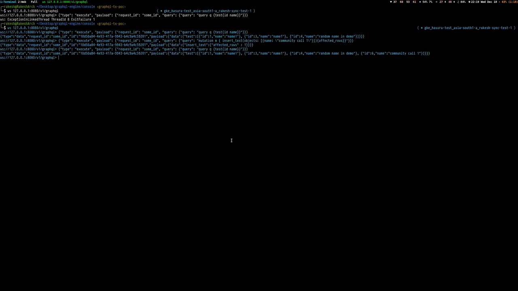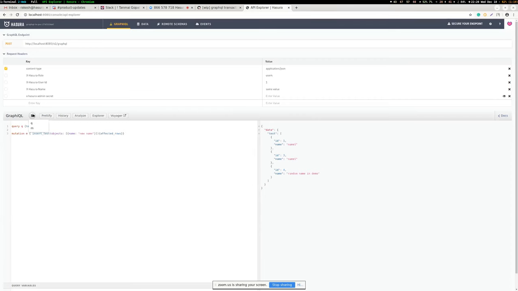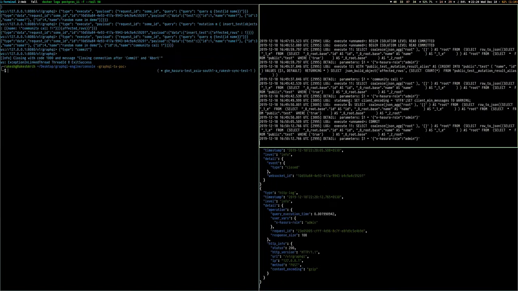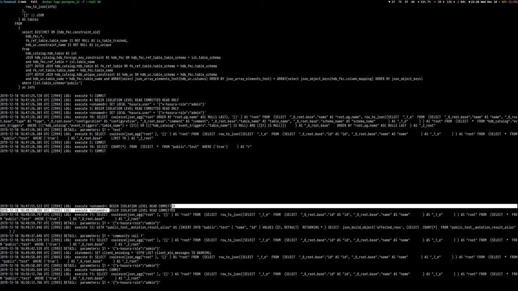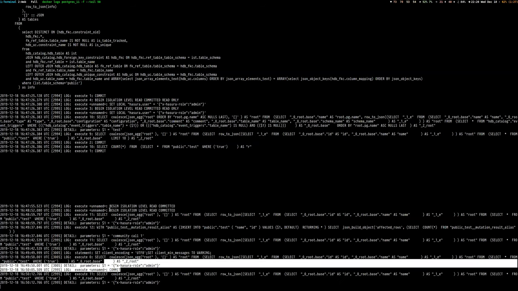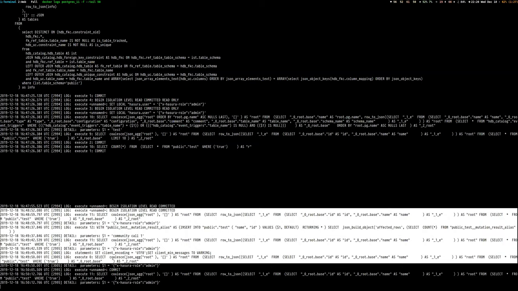To commit it, I will send a message of type commit. This will get committed and the connection will be closed. Now I'll try to fetch this again. Here I got community call one. Let us try the abort case also. First let me show you the Postgres logs. From here I started the begin transaction, then a bunch of queries, and then the commit transaction, from here to here.